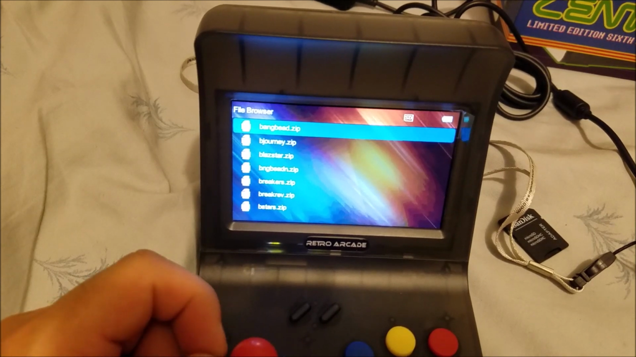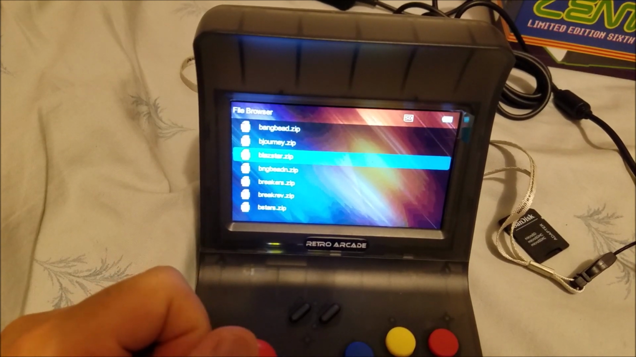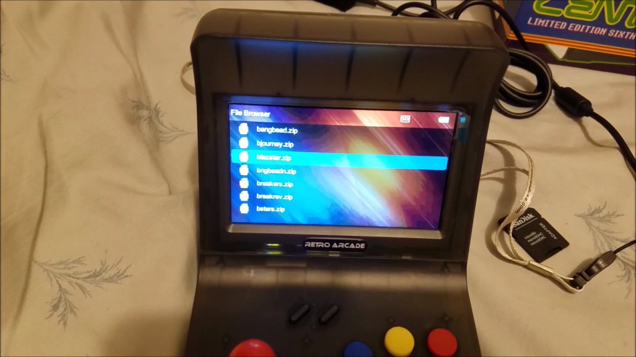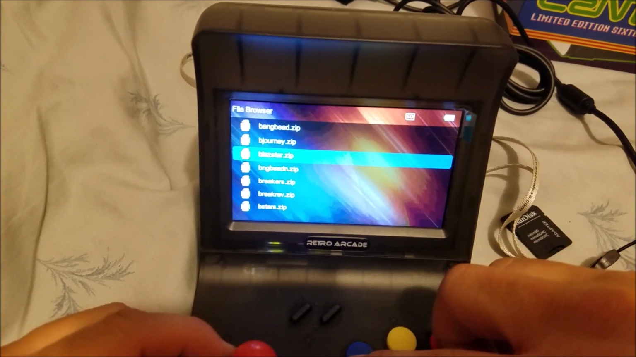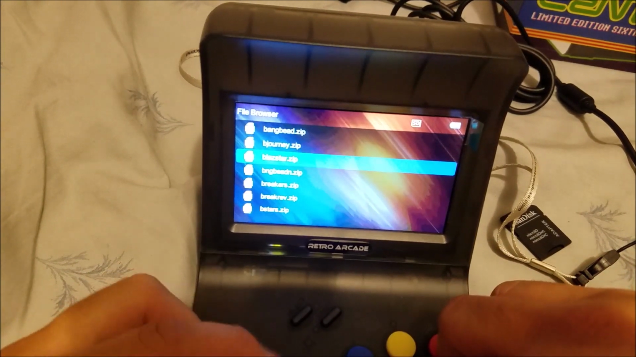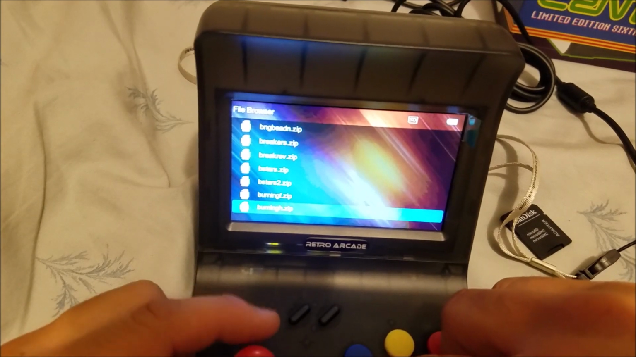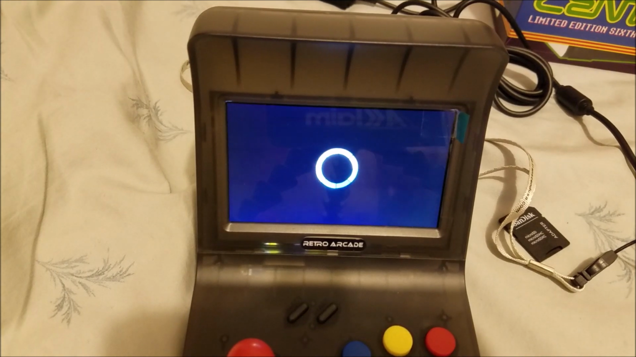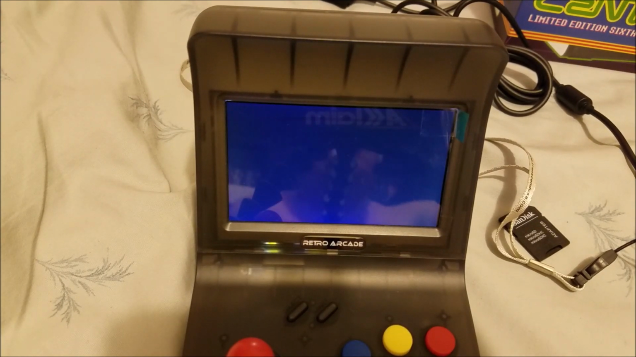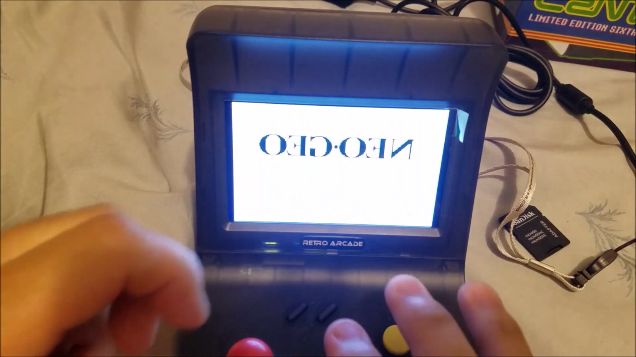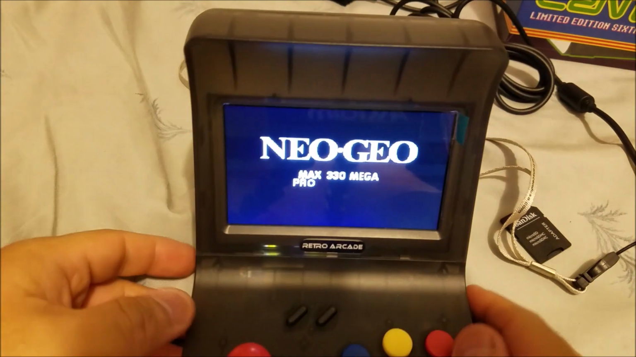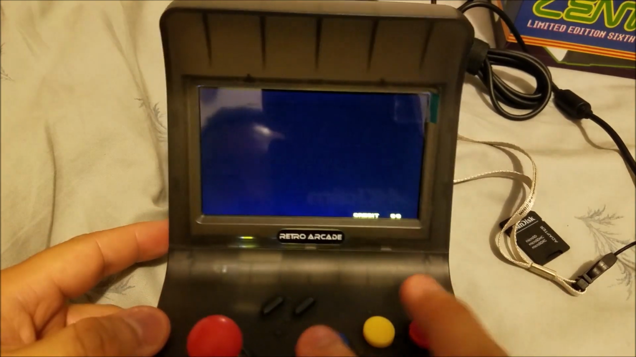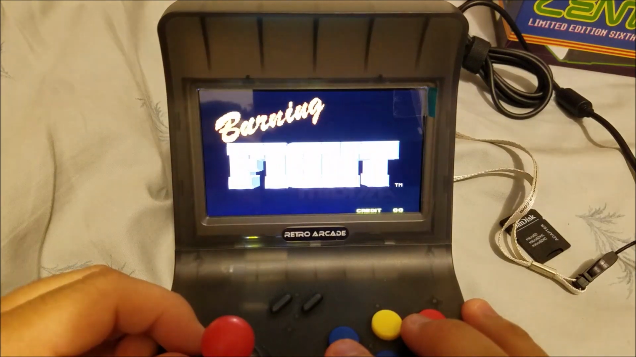I'm gonna go ahead and load one up. By the way, Blazing Star does not work, and I have no clue why. But sometimes some games work, some don't. But it's better than nothing at all. I'm gonna go ahead and load Burning Fight. Everything runs smooth.